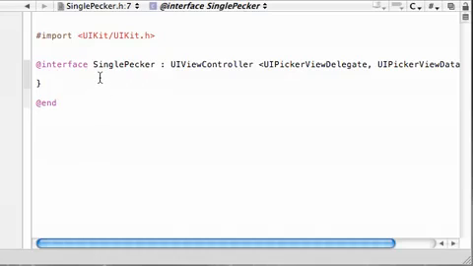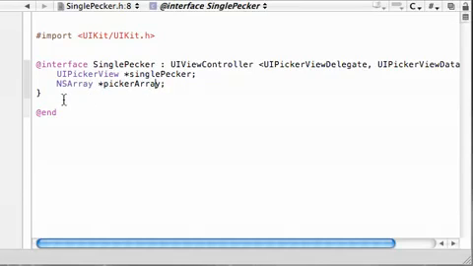So now, once you're done with that, we need to go ahead and make a picker object. So UIPickerView, and just name this like singlePicker, and this is pretty much going to represent your picker itself, and NSArray, and then just name this like pickerArray. So this picker array is going to hold a bunch of strings, like a bunch of names, and each name is going to show up as an item on the picker.